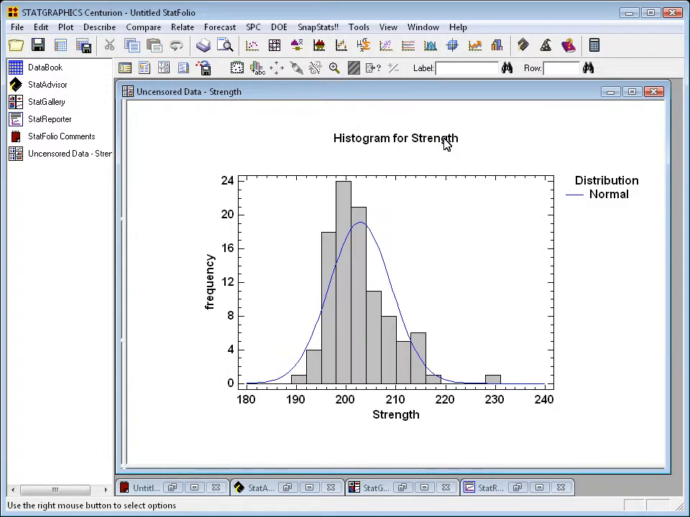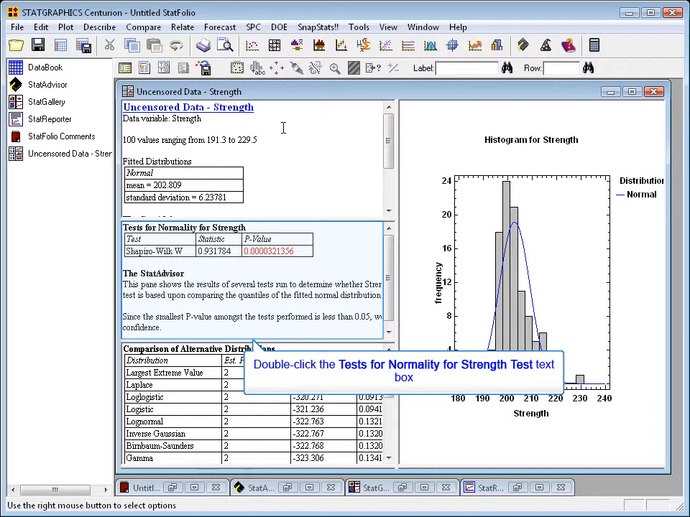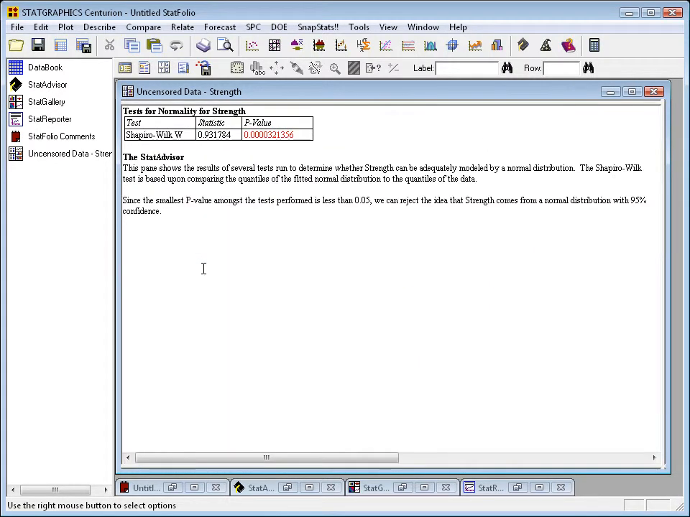If you look at the histogram, you'll see that the normal distribution does not provide a very good fit for the data. The histogram shows that the data rise fairly quickly to a peak, but then have a longer tail in the positive direction than in the negative direction. Also, if you look at the Shapiro-Wilk statistic over here under Test for Normality, you'll see that the p-value is well less than 0.05, indicating that the data probably do not come from a normal distribution.